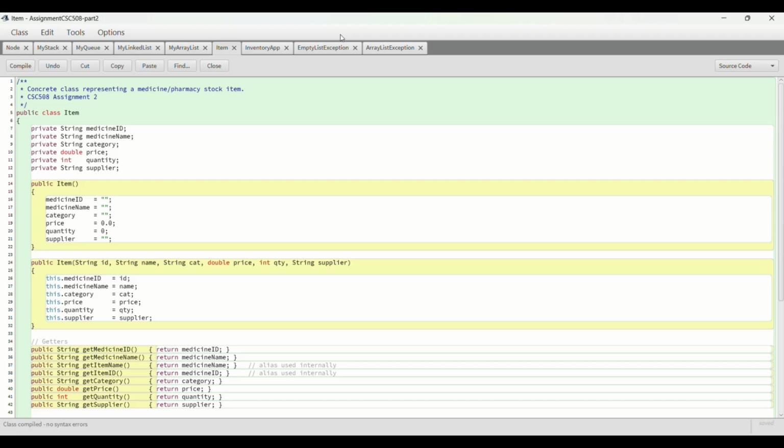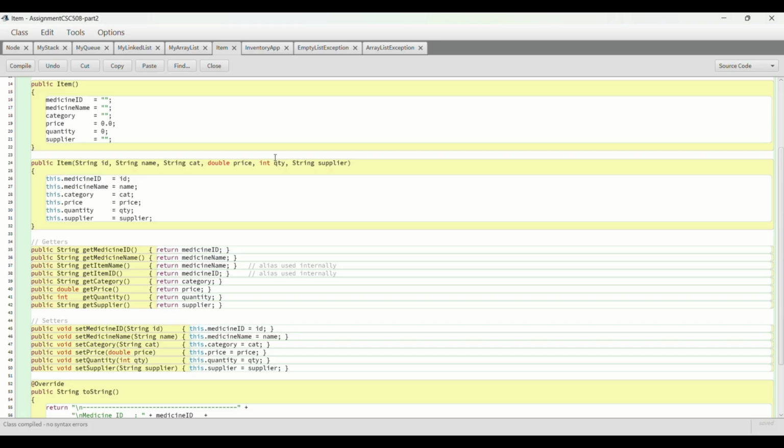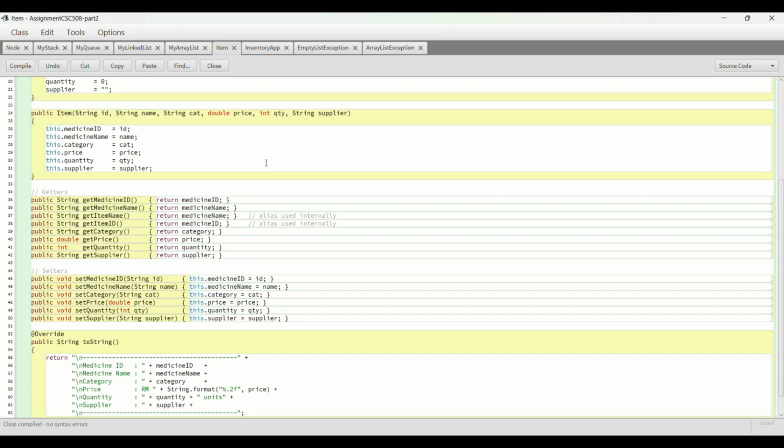For every field, we have a getter and setter method. For example, getPrice returns the price and setPrice updates it. We also have two alias getters, getItemName and getItemID, which return the same values as getMedicineName and getMedicineID. These aliases are used internally in the application. Finally, we have the toString method, which formats all the medicine details nicely for display in the JOptionPane.